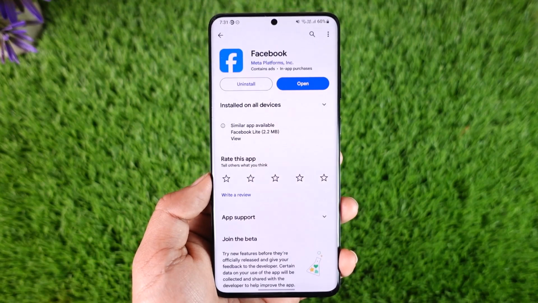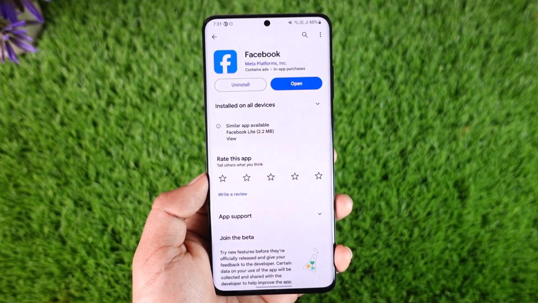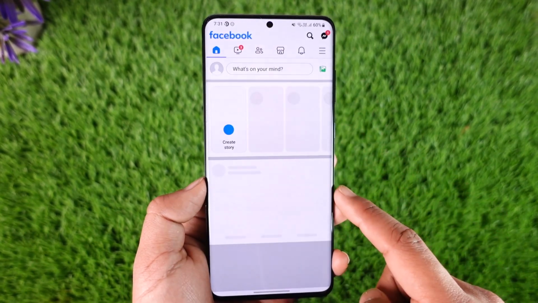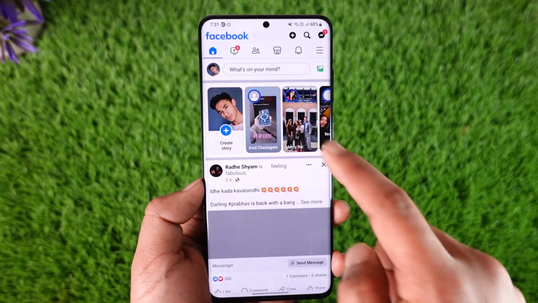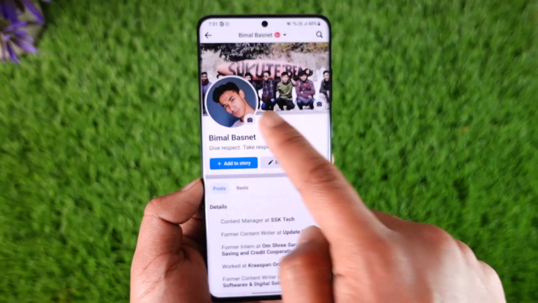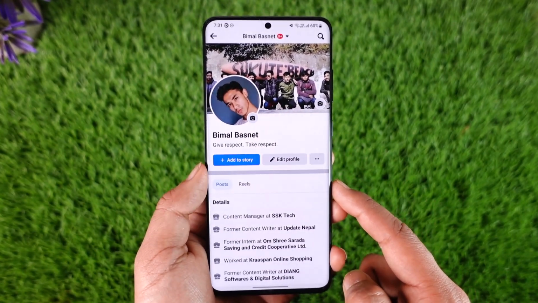In this video I will guide you through the steps on how you can remove profile pictures on Facebook, so make sure to watch the video till the end. Now maybe you want to remove a profile picture and not keep any profile picture at all. For this, just come to your profile page after opening up Facebook, and then you can currently see I have a profile picture. I don't want to change my profile picture, I want to completely remove it.